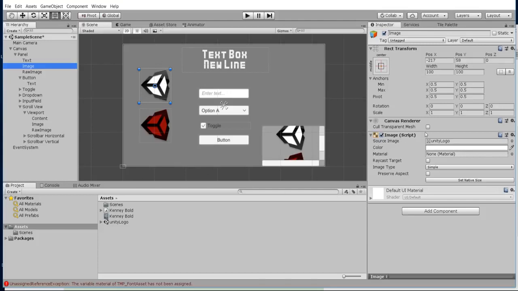So when you have the image script attached to a game object, it's going to be sprites located inside of the script.